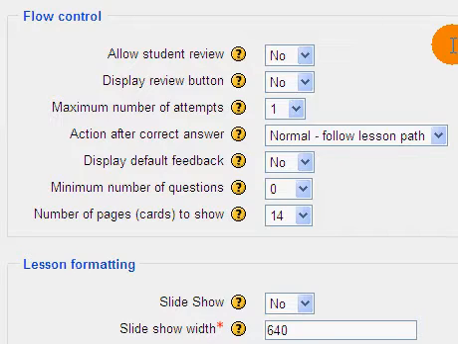To display the review button, this will display a button after an incorrectly answered question. It will allow a student to reattempt it. It is not compatible with essay questions, though, so if you have essay questions, you'd leave that off. The maximum number of attempts is how many times you're going to allow the person to go back and review and take it. Action after correct answer.